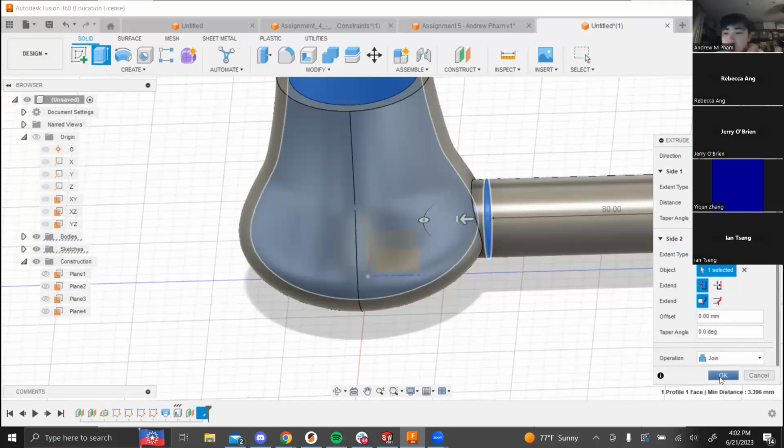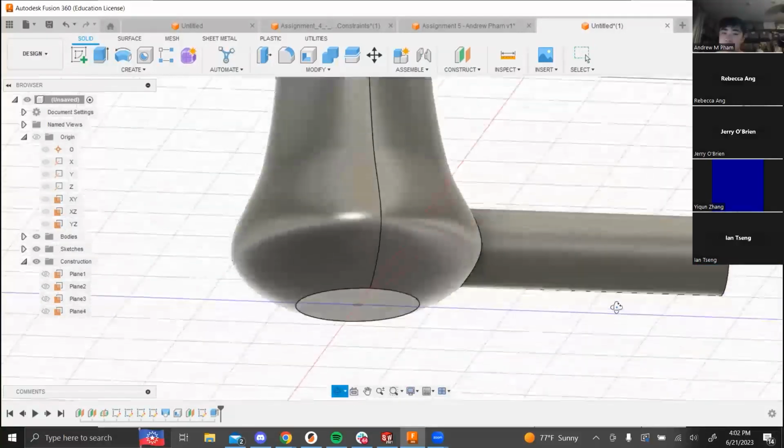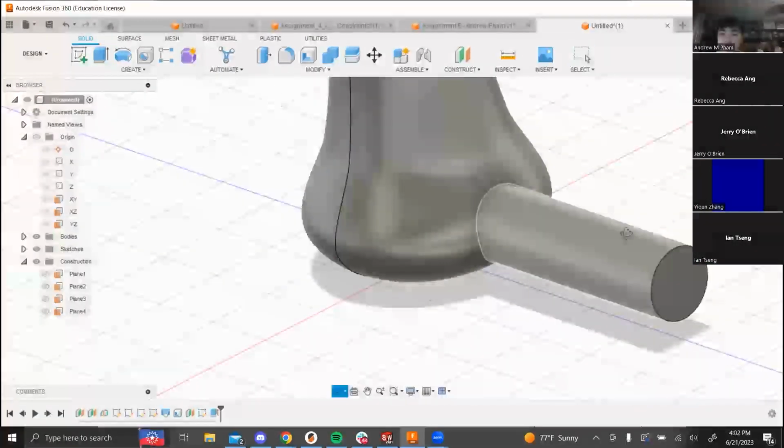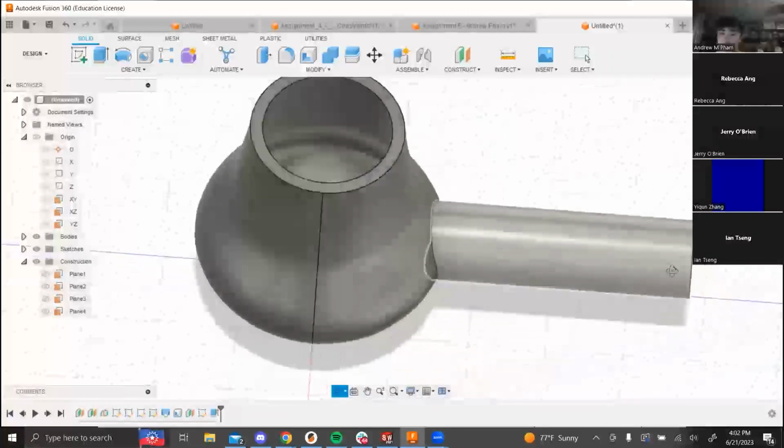Okay, I'm gonna assume it is because no one's saying anything. But again, under the operation, you want to make sure it's specified as joined. So it combines both the handle and the body of the hair dryer to be one piece. And then there you go. You have a nice hair dryer handle.